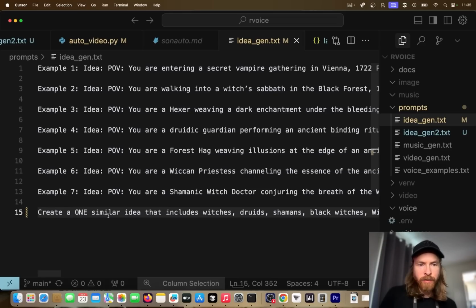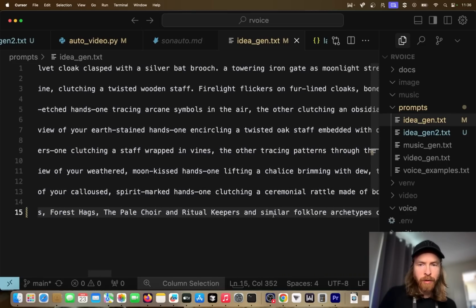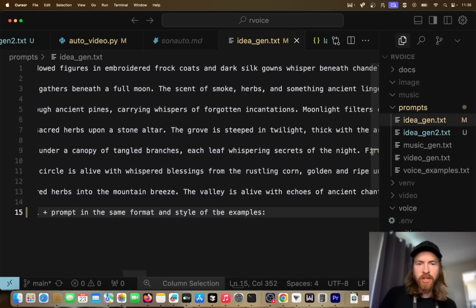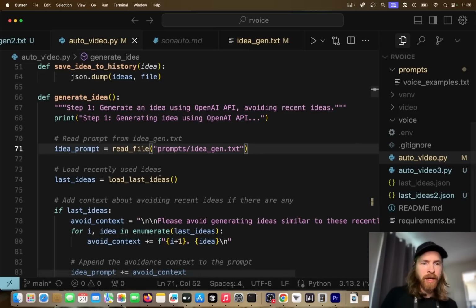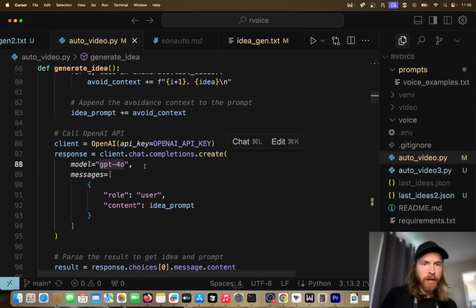And the final one is: create one similar ID that includes witches, druids, and similar folklore archetypes that connect to nature and the supernatural, plus the prompt in the same style and format of the examples. So that is our prompt for generating the idea, right? This we're going to feed as context into the GPT-4o model, right?